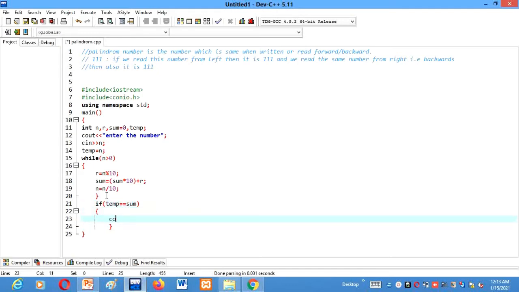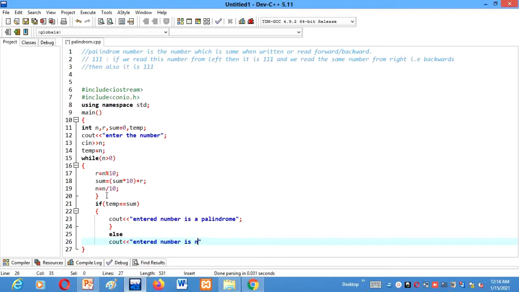Then cout entered number is a palindrome. Else cout entered number is not a palindrome number. Alright. Now we'll use a getch here.